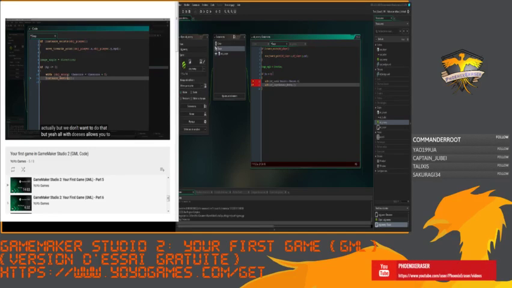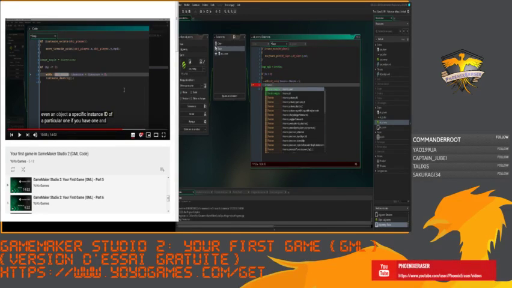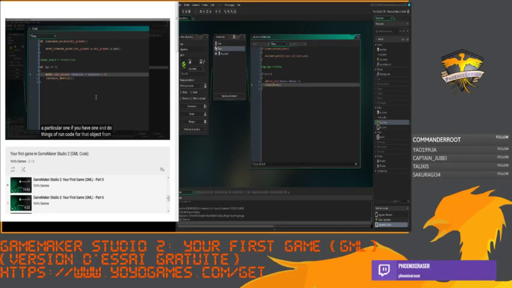But yeah, all "with" does is it allows you to provide the name of another object, or even a specific instance ID of a particular one if you have one, and do things or run code for that object from inside another object.